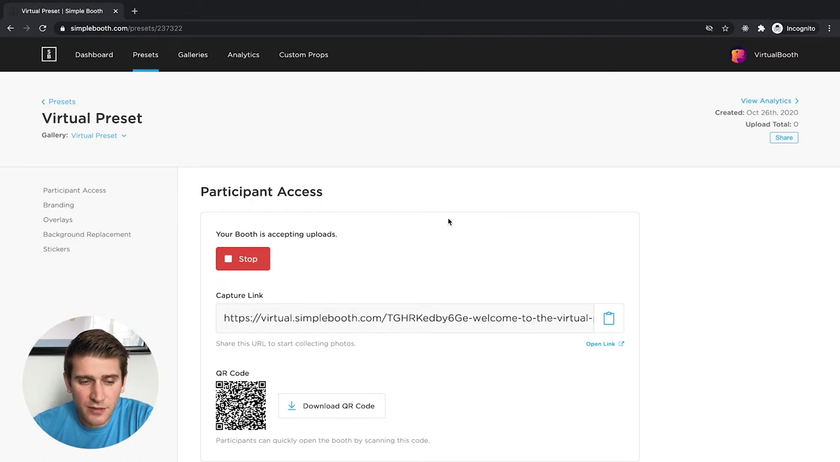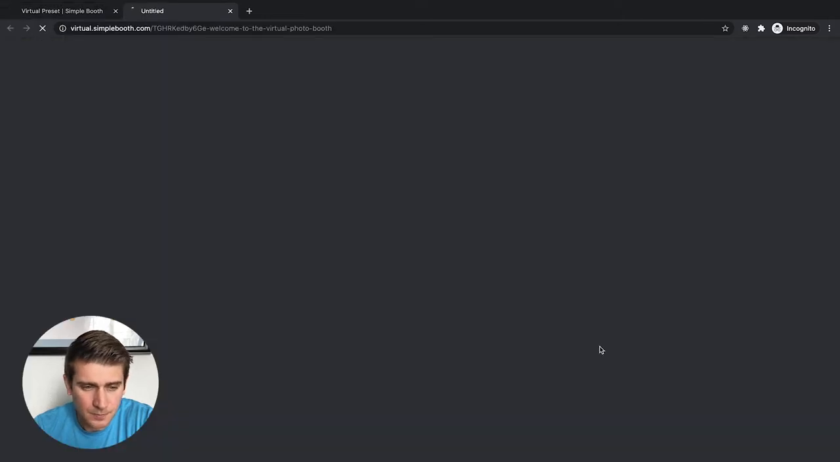So now I'm on my virtual preset settings, and there is quite a bit here to check out. So the first thing to understand is the participant access. This is going to give you a link. We call it the capture link. You can copy it or open it here. I'm going to go ahead and open it because as I make changes, I'm going to refresh it and show you how the experience adapts.